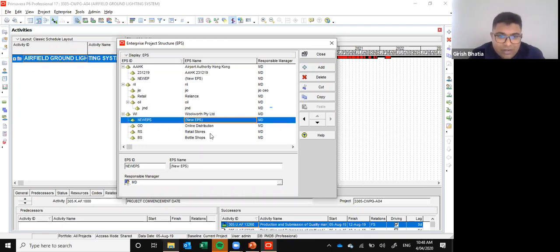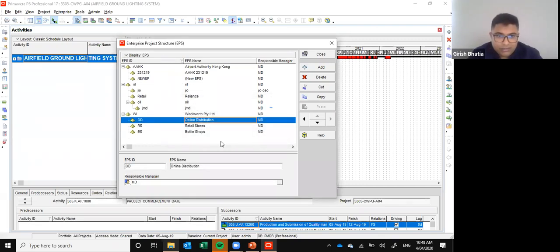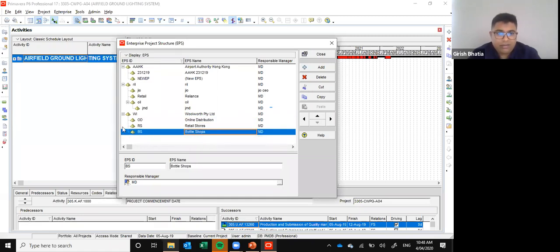So for the online distribution model, there has to be warehouses. Like there is one warehouse in Footscray, there is one warehouse in Merindam, there is one warehouse somewhere in the east of Melbourne. So things like that. I'll delete this. Okay, so we've got 3 EPSs created. Yeah. Let's go back to the presentation.